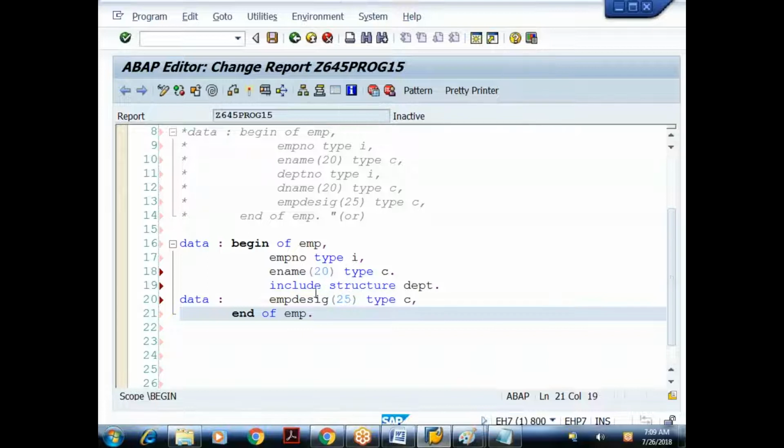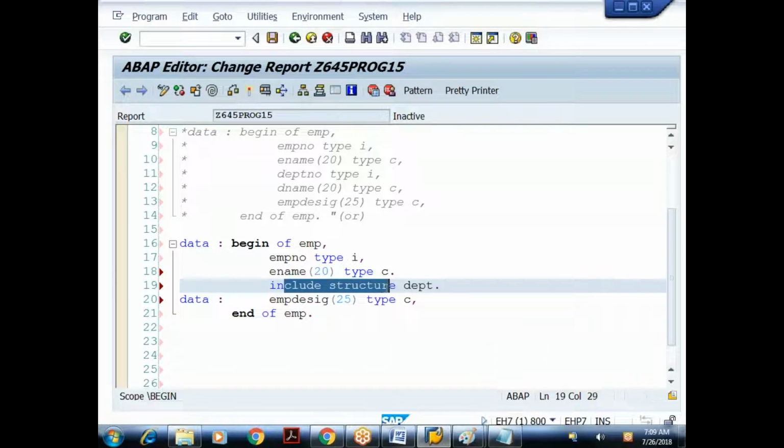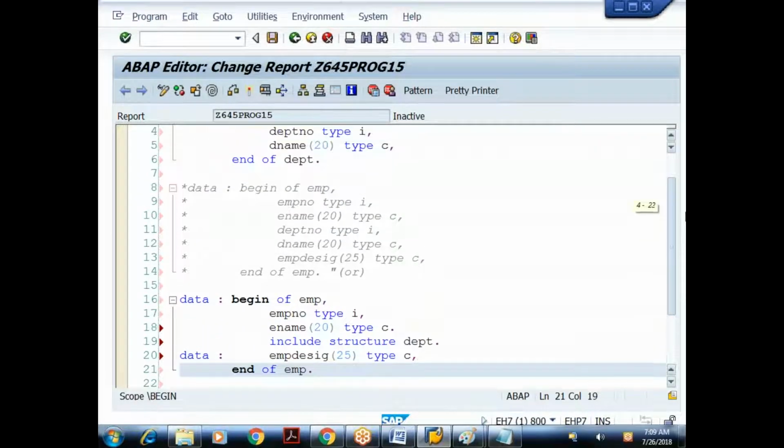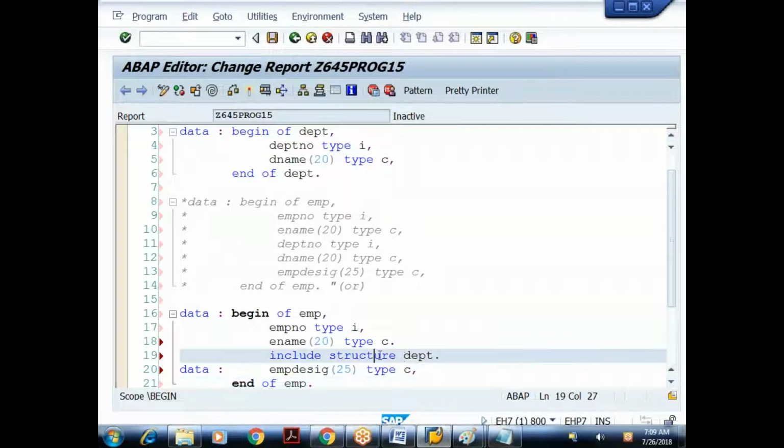So, what I repeat once again, include structure is a keyword used for including a structure inside another structure. As of now, I am including the local structure. Local structure means a structure which is available within the same object, within the same program. But I have the option to include the global structure also. So whenever I say include structure, what happens?